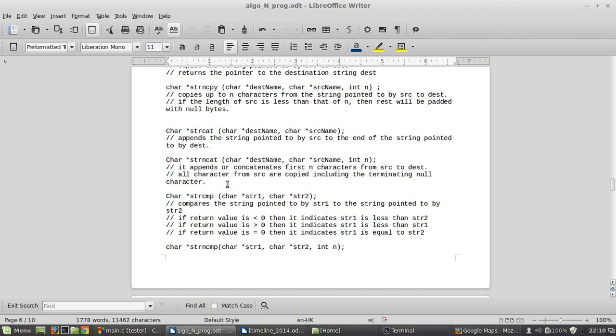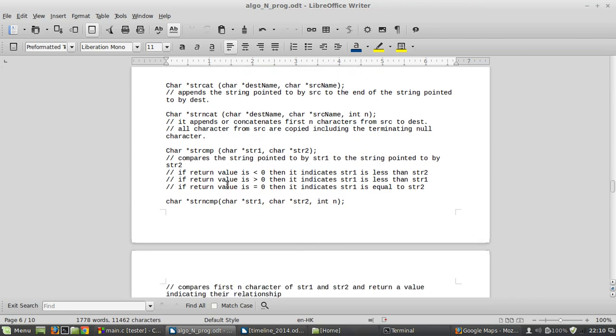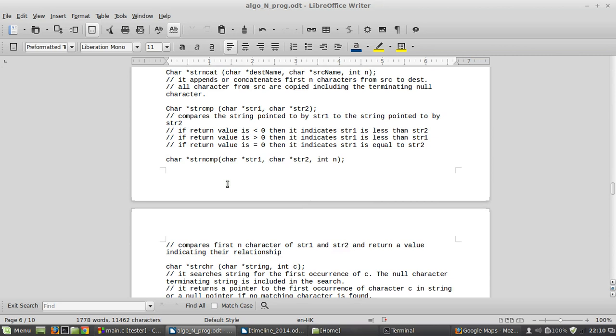And following, strncat: this is just going to append as before, but only n characters. That means it appends up to n characters, not less than n and not greater than n. So it's going to append until n characters.